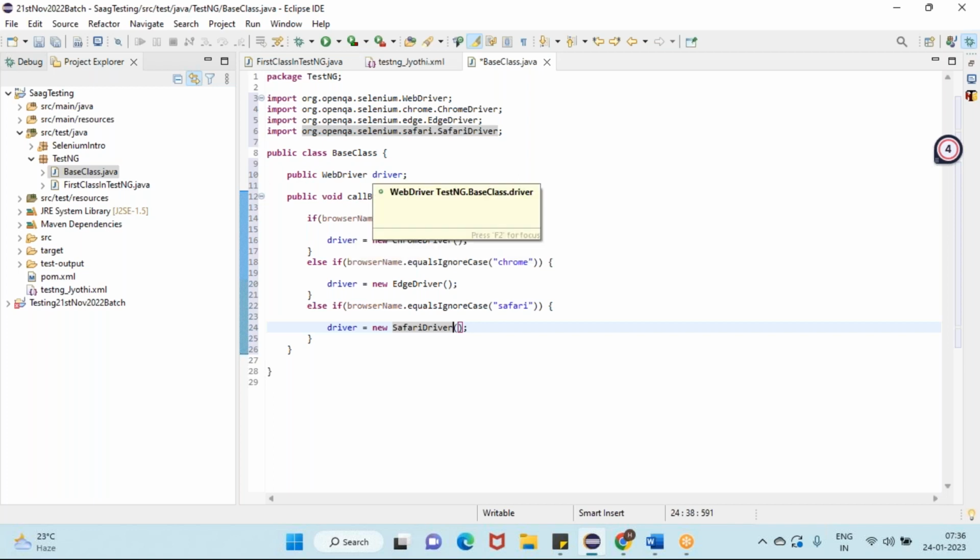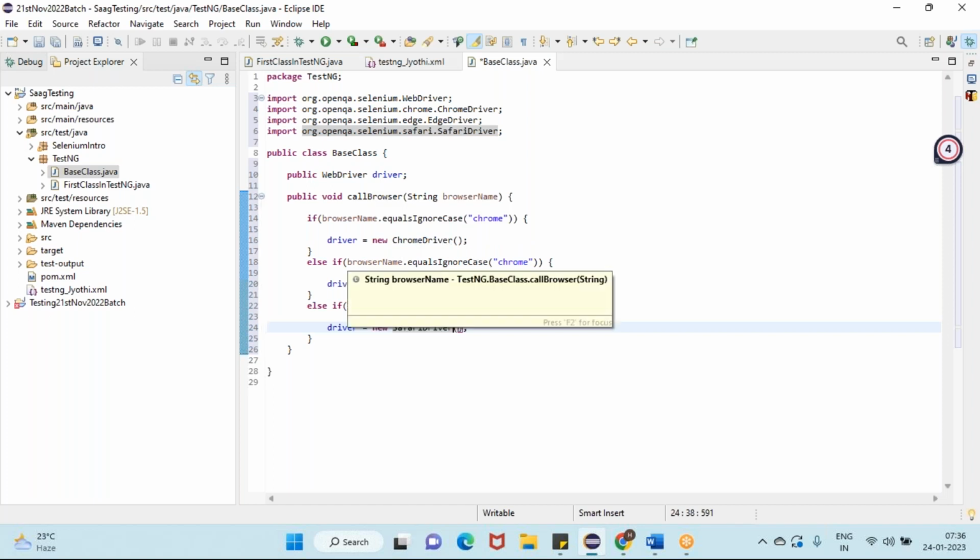See here, public WebDriver. I just initialize the driver object, and later on I'm calling different browsers. In real time, you will see such kinds of methods only. In real time, there is no need to create a driver object each and every time. We need to call the respective method from the base class itself. So it is a real-time approach.